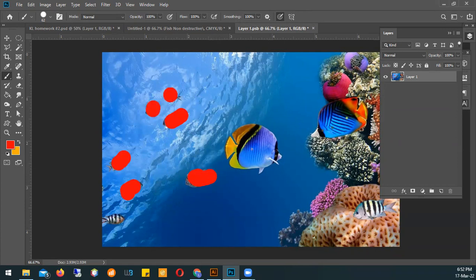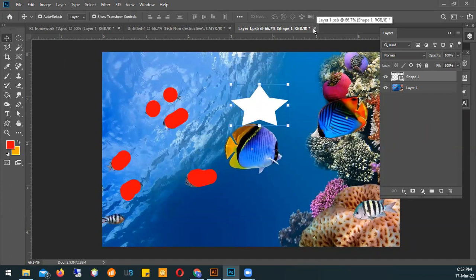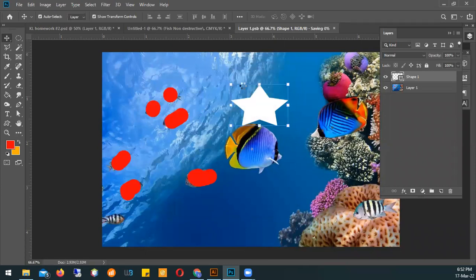And just to illustrate again what a smart object is, because a smart object can contain multiple layers, right? I'm just going to drop a shape. Let's go to that same star on top of that document. Now I'm going to close and save. So click close. It's going to ask if you want to save the document layer1.psb. You tell it yes. And what that does is it saves the changes into the smart object.